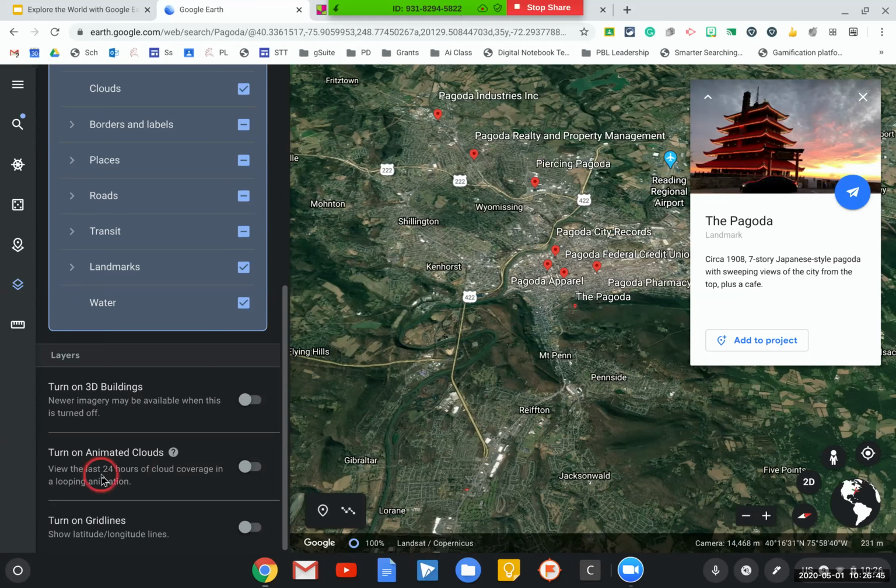I can have animated clouds on. You'll notice it does say in the last 24 hours. So it's pretty cool that kids can get a perspective of where clouds are from that aerial view and the patterns that are traveling across the globe. And then grid lines. If I want to see those latitude and longitude lines, I can turn on grid lines from my view so that I'm able to see those different aspects as we go through.